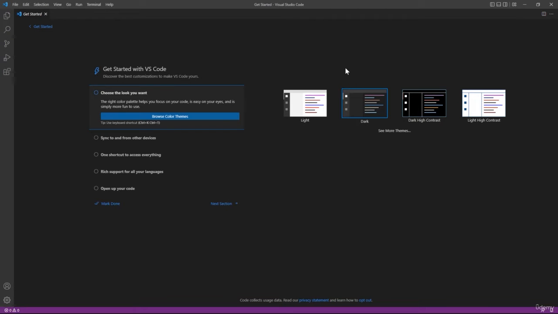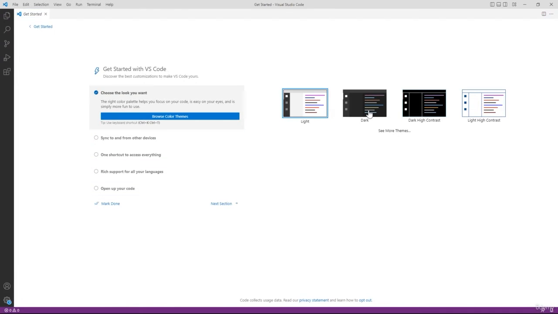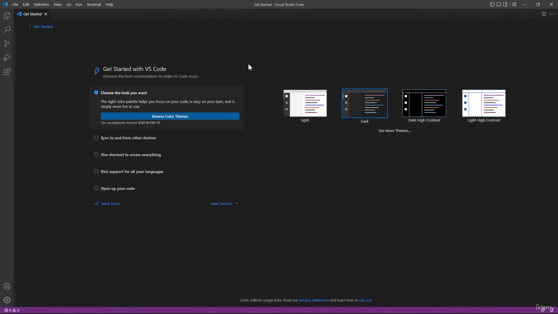Once you open the Visual Studio Code editor, you can use any suitable theme from here. For example, light or dark or any theme you wish from here. We are gonna use the dark theme.